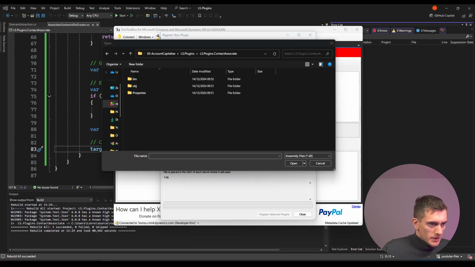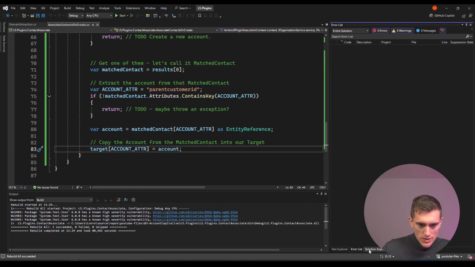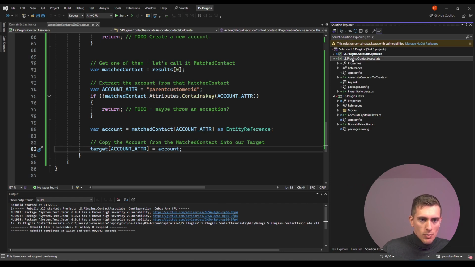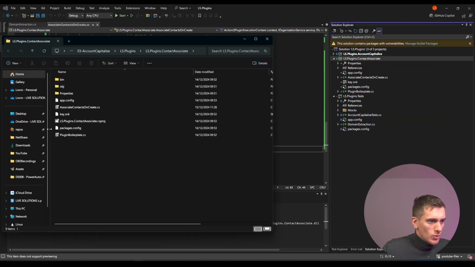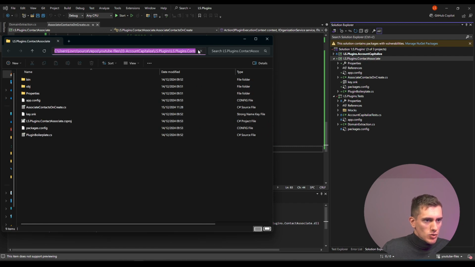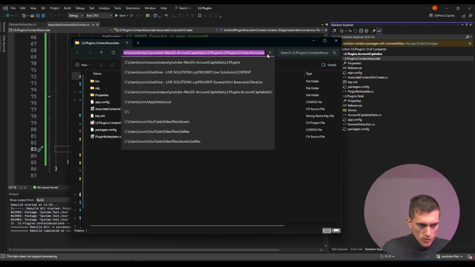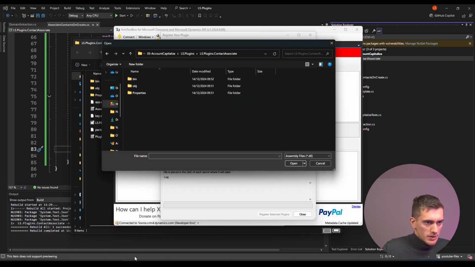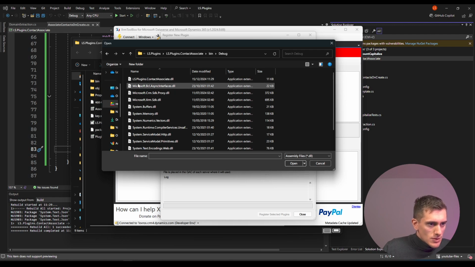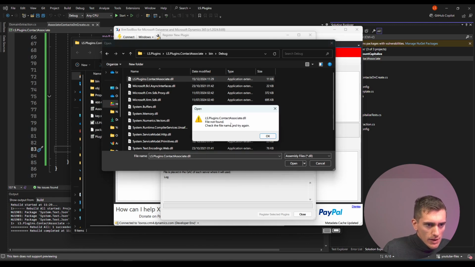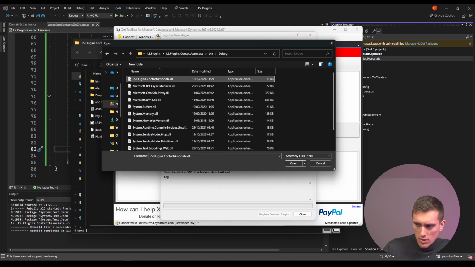Now I've already found my path, but one trick that you can use is just to go to Solution Explorer, right click on your plugin and then do open folder in File Explorer. That will allow you to just copy the path from here. So I can just copy it like this and then go back to my XRM Toolbox, paste it in here, and you're at the exact same spot as I am. So now you can go to bin, debug, and let's do ls plugins contacts associate. File not found, interesting.